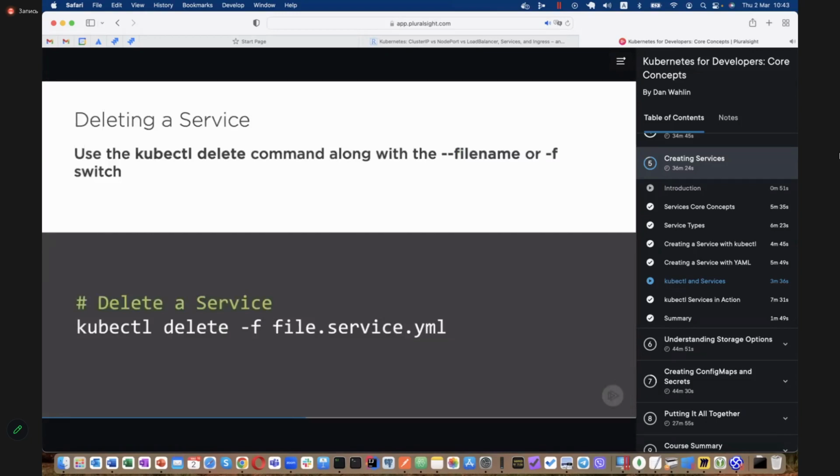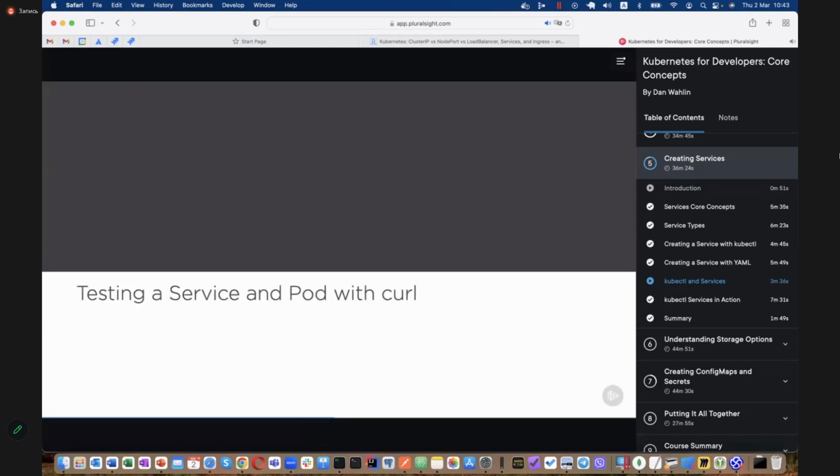Now, of course, to delete a resource, we can use the standard kubectl delete. And we could either say service followed by the name of the service, or we could do the YAML file, as you see here. Now, a little bonus feature for you here. Let's say that you'd like to see if a pod can call another pod. How would you do that? How quickly can you test to see if that pod is working correctly, in other words?